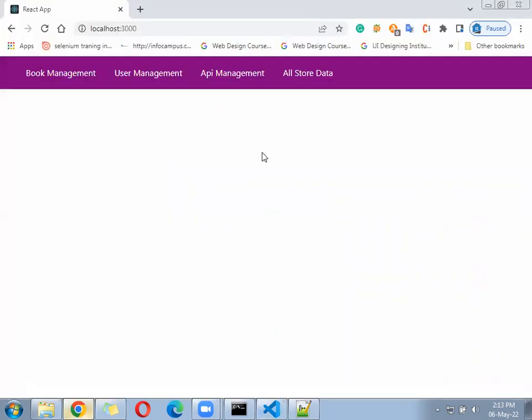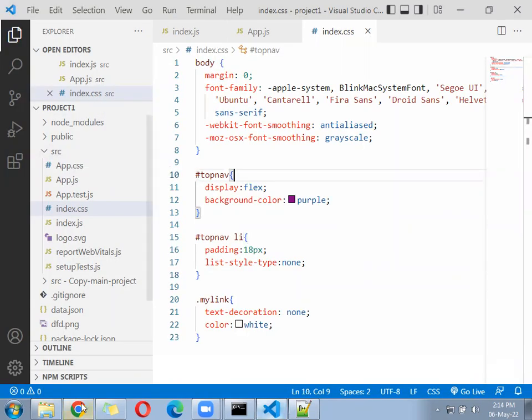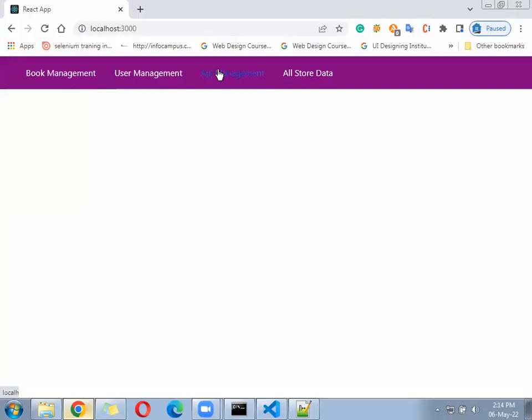These all are only React as of now. Redux we have not added anywhere. Now come to your project folder, src folder, and you have to create the book, user, API and all data files: book.js, user.js, api.js, and alldata.js.